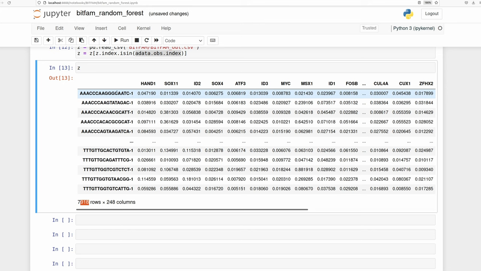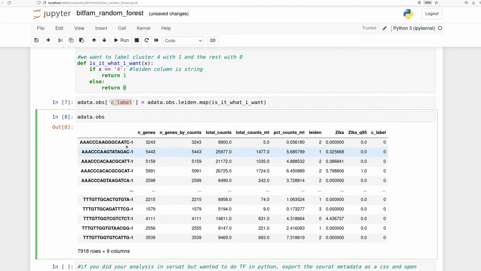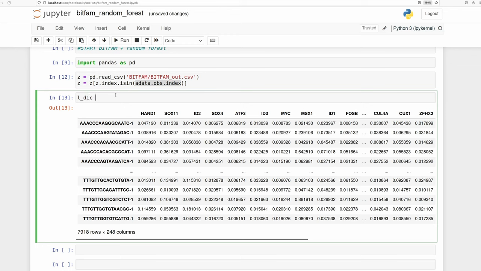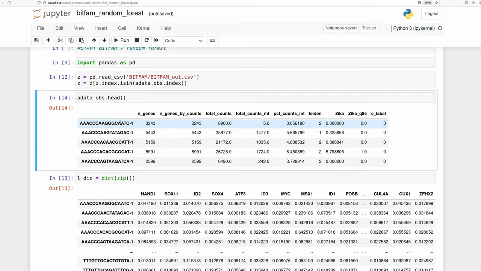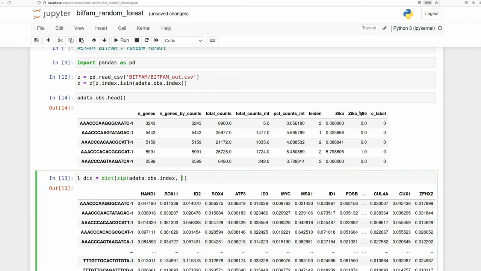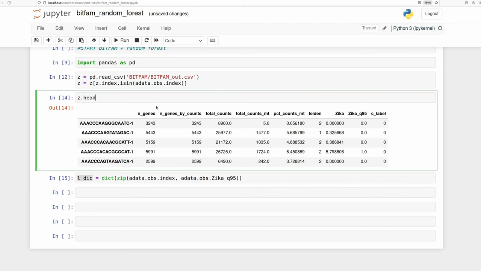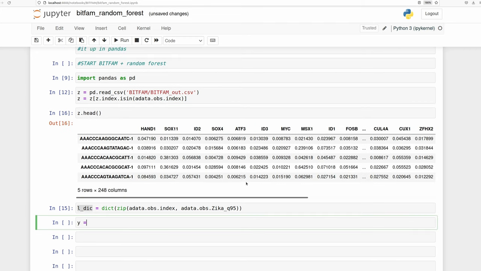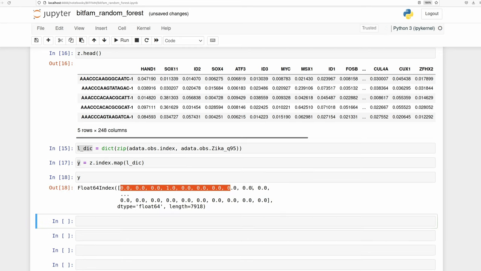Now we just want to make a NumPy array that is 0 or 1 based on this label. And we're going to get that from actually the obs. So we're just going to make a dictionary of the index, and then the value is going to be this. So let's just call it l_dictionary. And it's just going to be a dict of a zip. We want the index and then Zika Q95. And now we can use this dictionary to map against the index series, not adata.obs, but of Z. And that'll be our Y data in our machine learning. So it's just going to be z.index.map. So now if we look at Y, it's just the series of numbers.